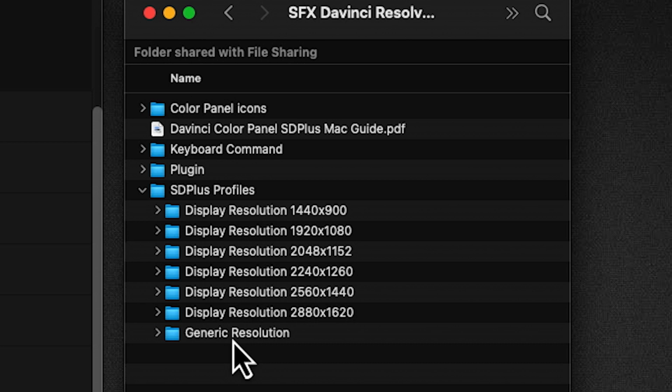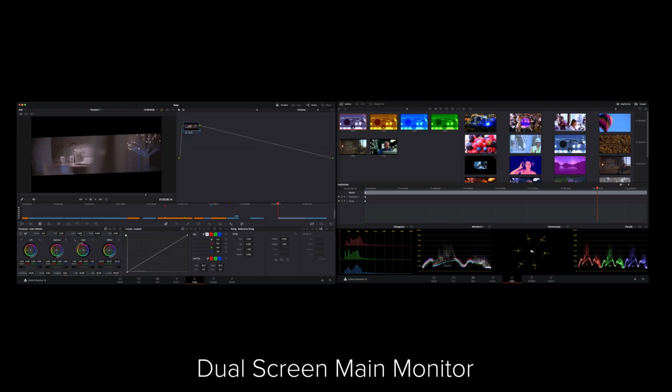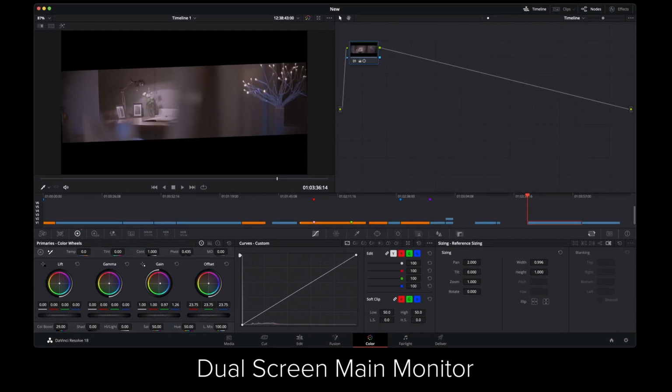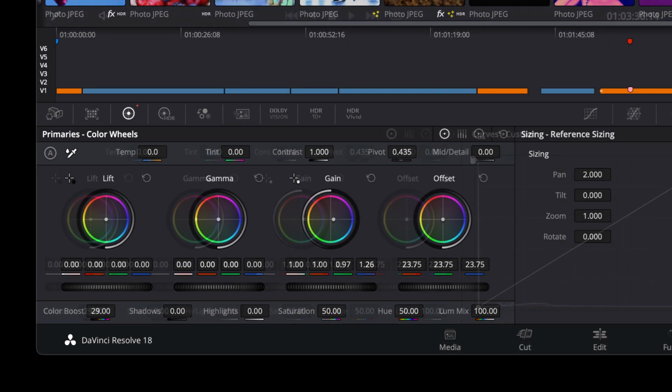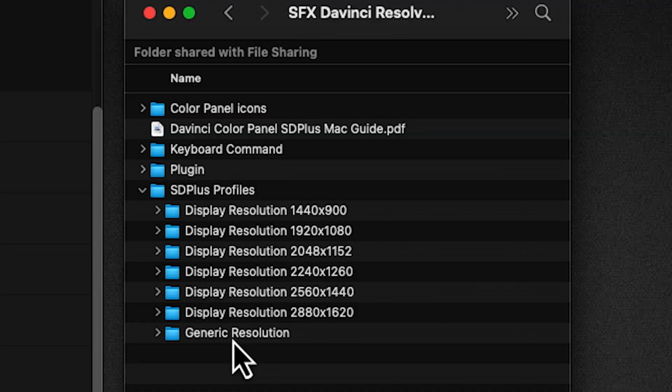Now, if you have one of these pre-built resolutions, it's important to know that if you're running a dual screen setup, it does change the positioning of some of the items, and therefore you will need to use a generic profile. In addition, these were all built with the studio version of DaVinci.